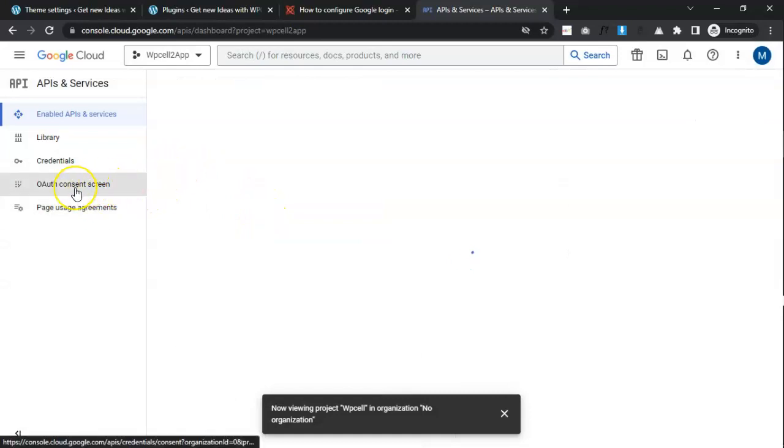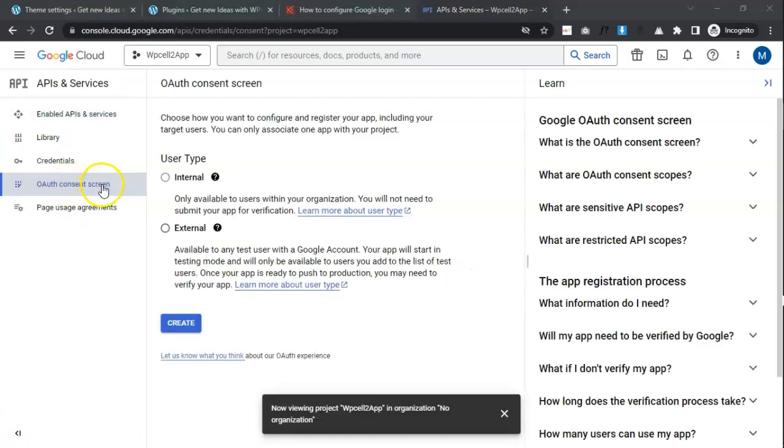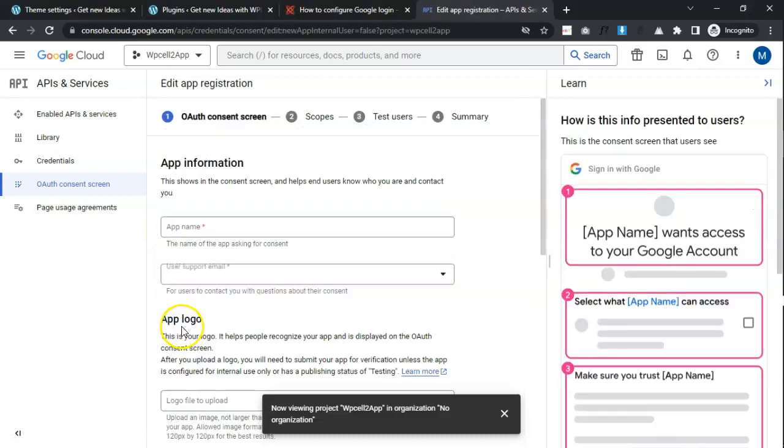After going here, I need to click OAuth consent screen. I will click here. Just wait. I will click OAuth consent screen. Then I will check External and create this one. And I'll write here, WP Sale app.